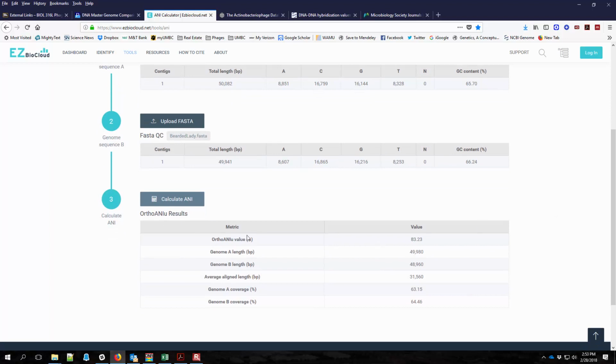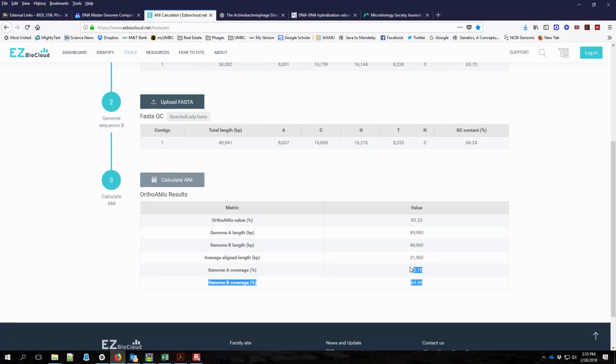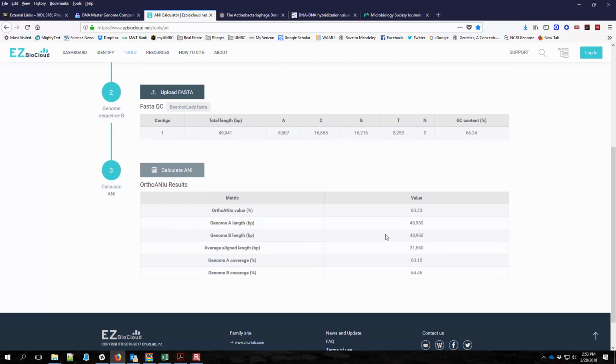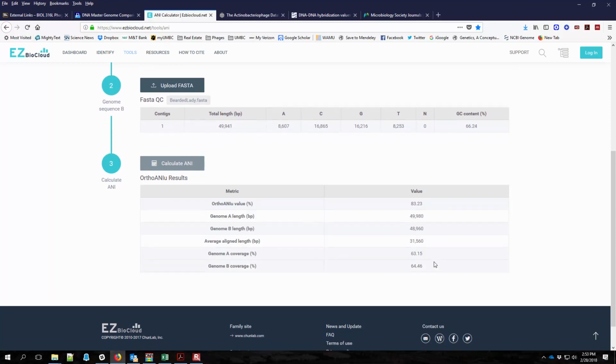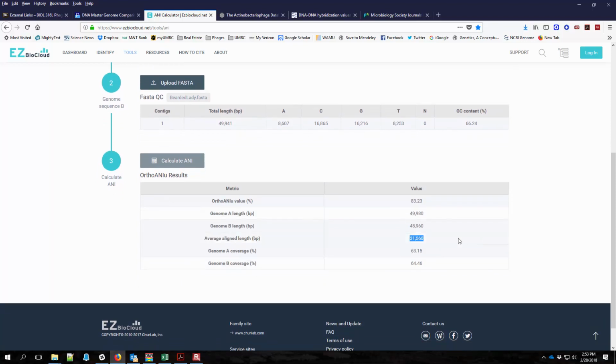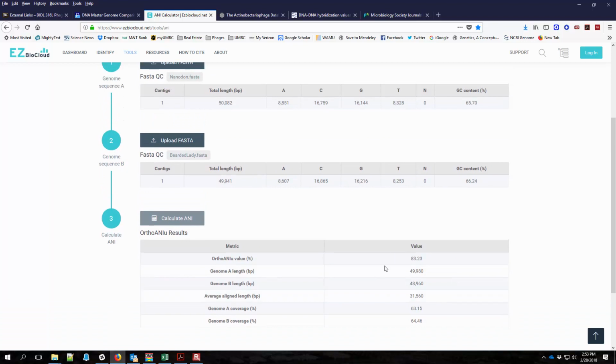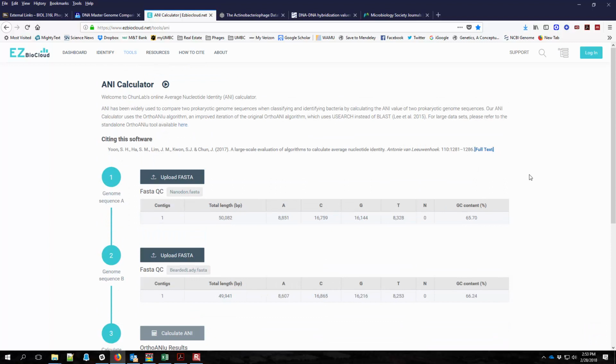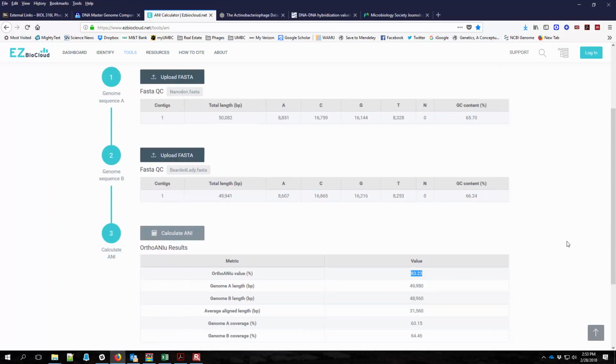you're done, right? You know that the ANI is 83.23, and then it gives you some information about how that was calculated, right? The genome length of both of the phages, how much of it was aligned and how much of it was not, because remember, it breaks it into small pieces and only aligns the pieces that match, so some of it doesn't get aligned, right? That's useful information. This is really the one that gets reported, and you have a citation, okay?